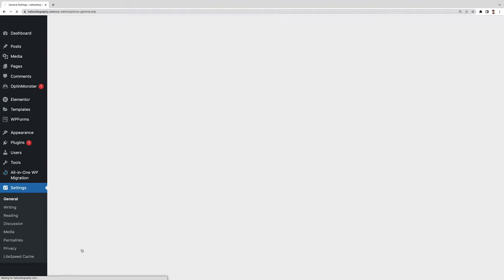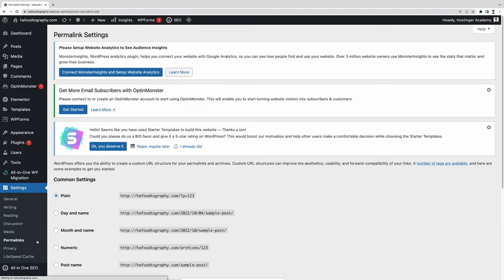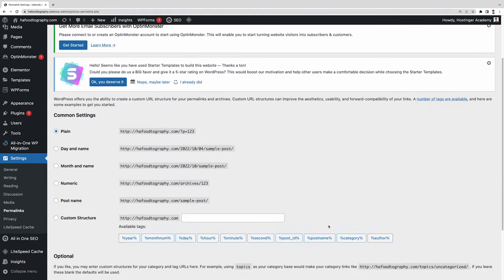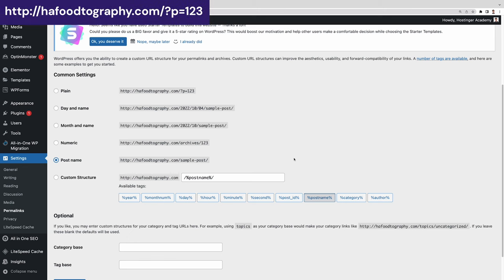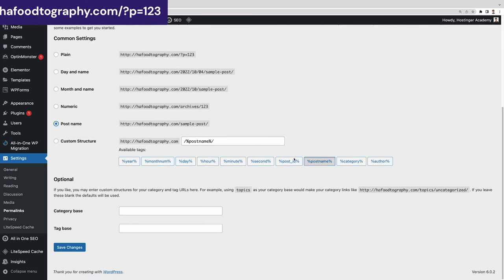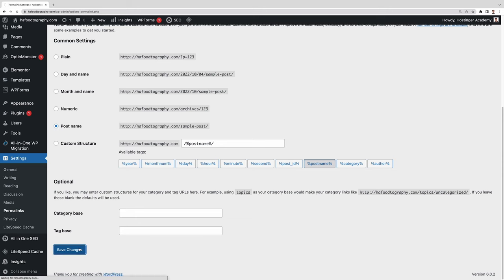Now, still under the settings menu, head to permalinks. Choose post name so that the permalinks of your posts will feature keywords from the post name, which is good for search engine optimization. If your permalinks are set to plain, they will look like this, which is not good. They're unreadable for humans and not helpful for SEO. Click save changes when you're done.